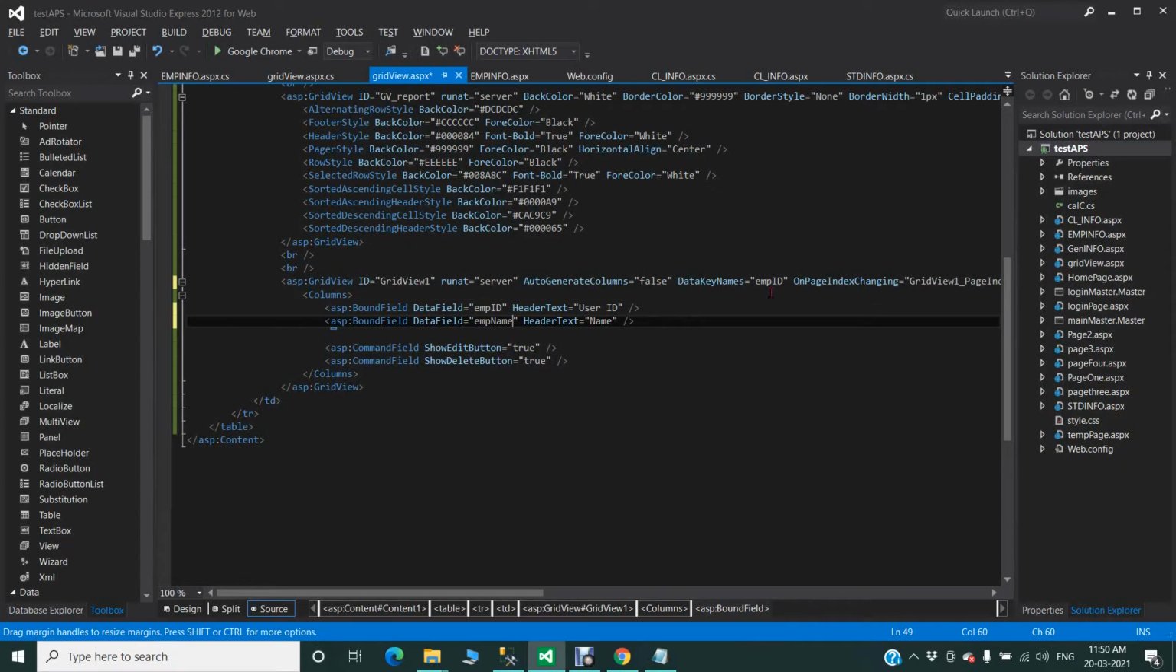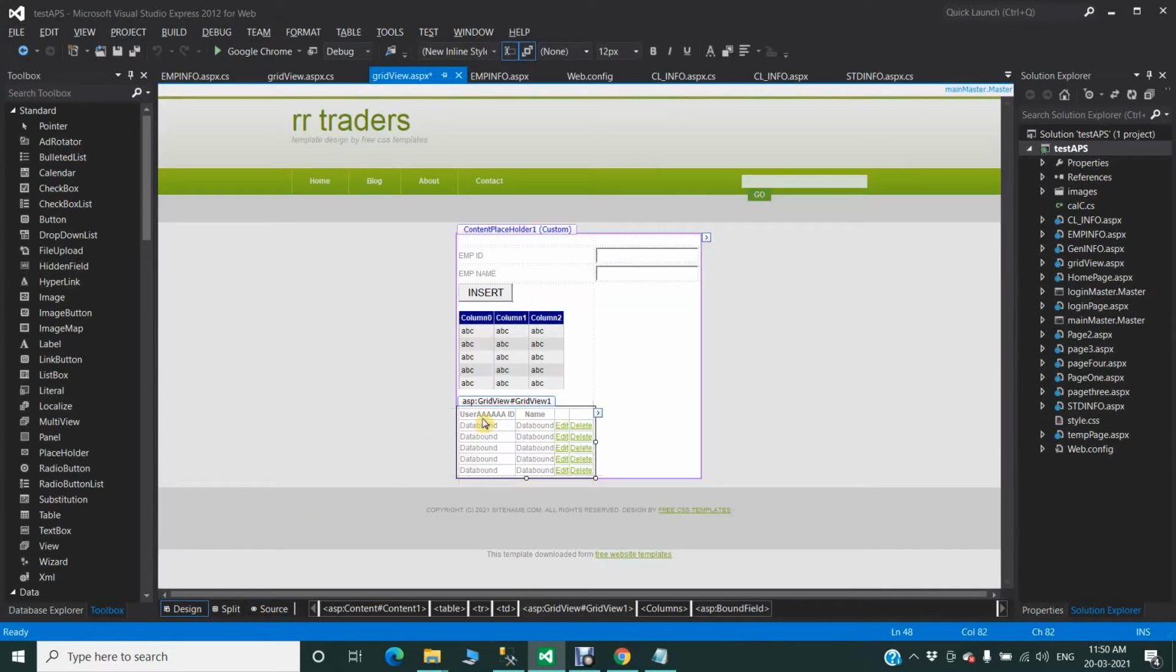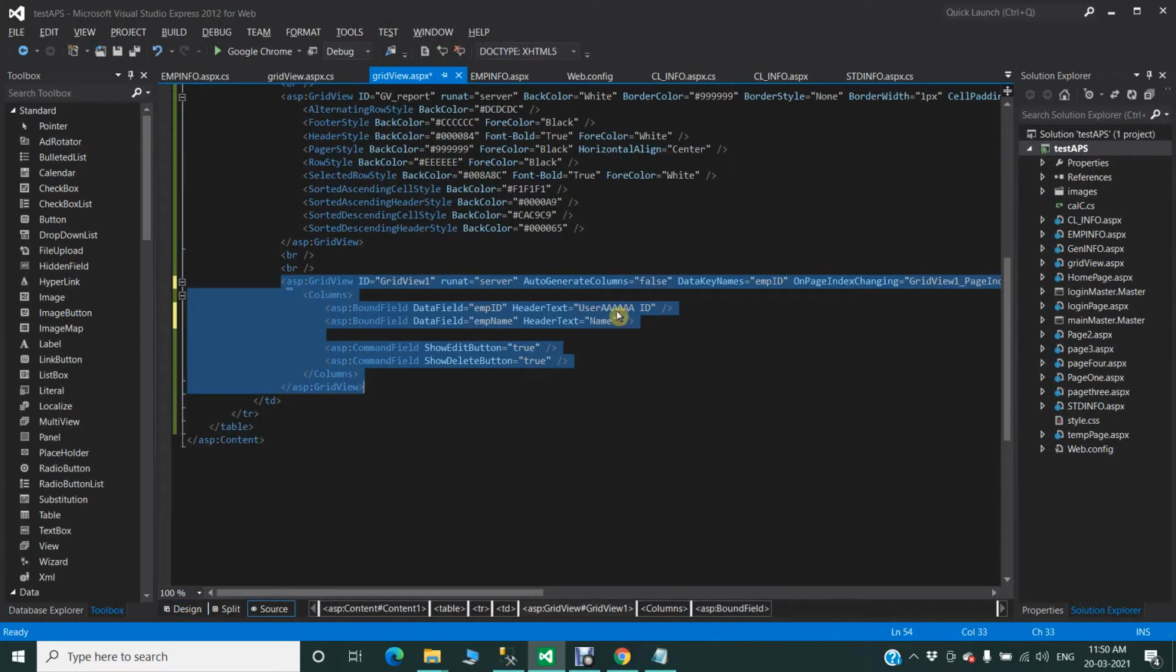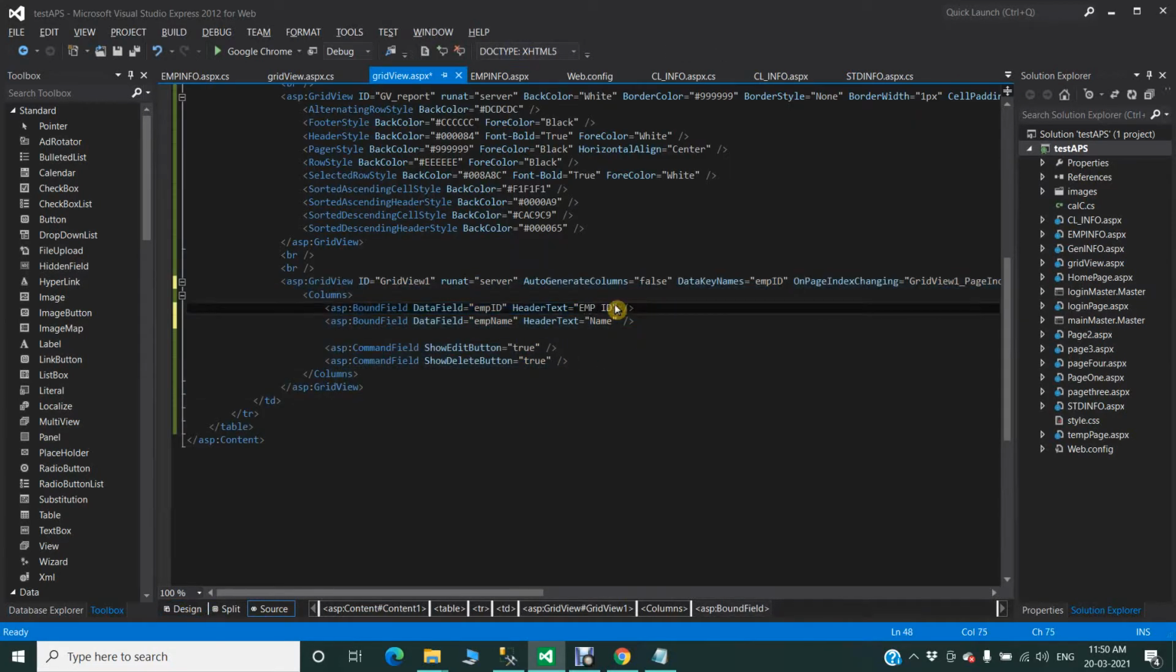So I have given the primary key. EMP ID is my primary key, so I'm giving it here and I give two fields. Header means I can give whatever I need here, and that name will be displayed on the top. So I give EMP ID here, and here I give EMP name. You can write whatever you want, but the field should be the same as the table.